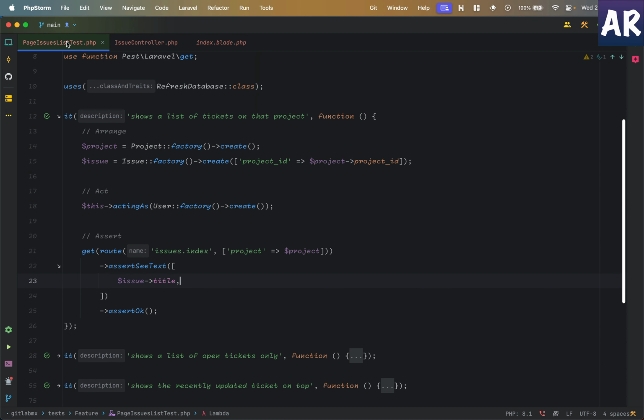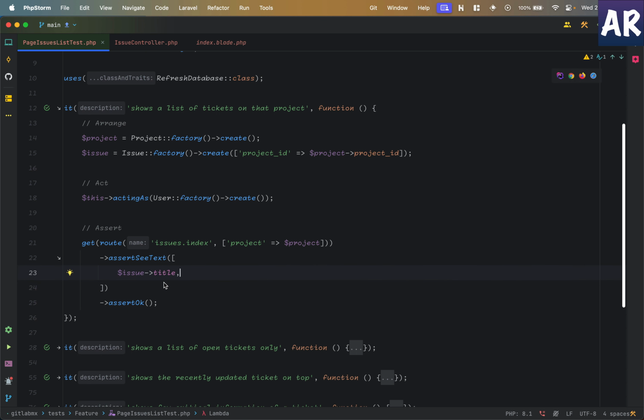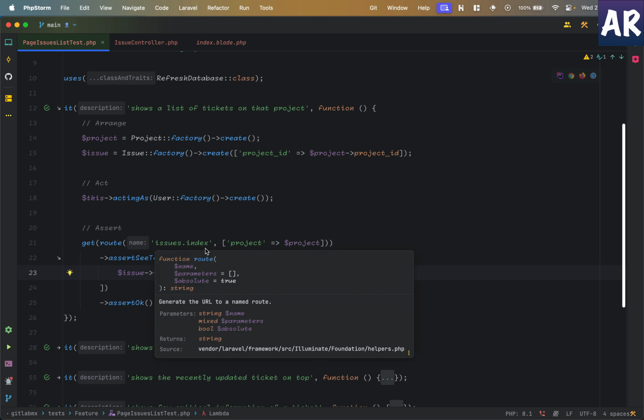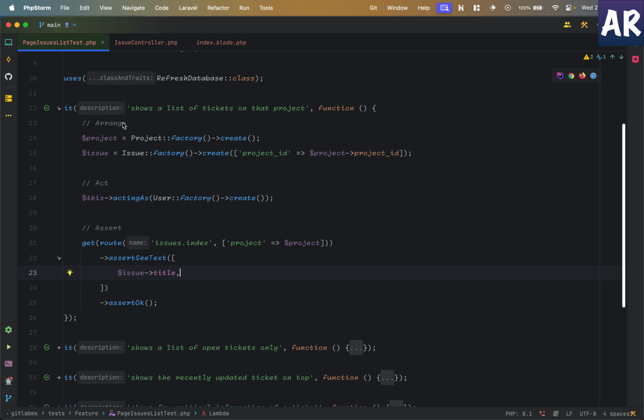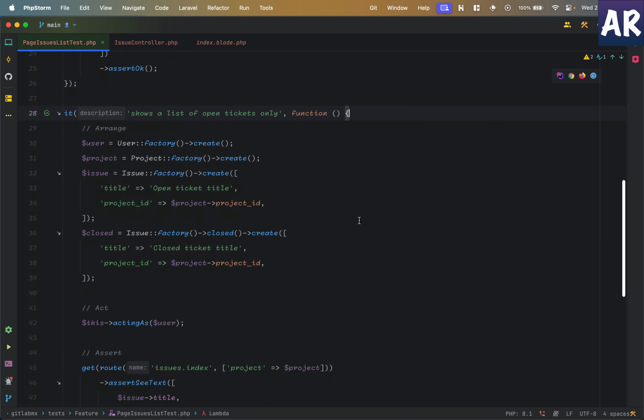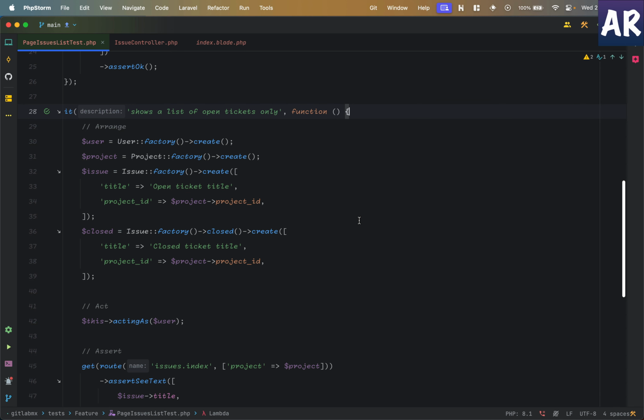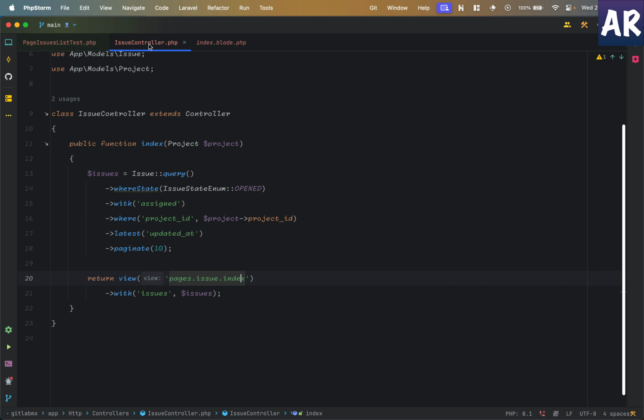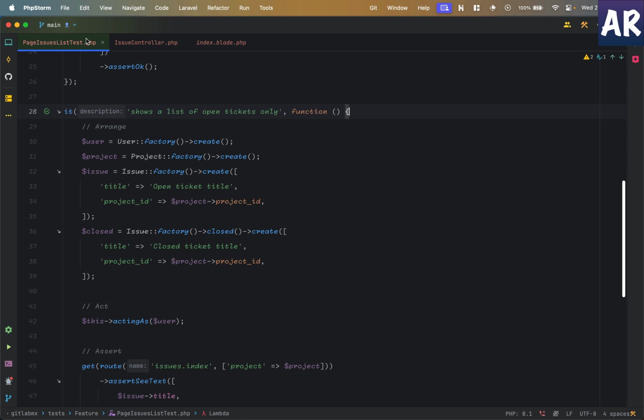So what happens is, with these changes, I'm able to assert that when I'm going to this particular issues index page, I'm able to see an issue which is for that particular project, obviously. Shows a list of open tickets only. So in here, the idea is that when I go to the listing of that issue page, I should be only looking at the opened tickets, because inside the controller I have that condition. So how do we do that?